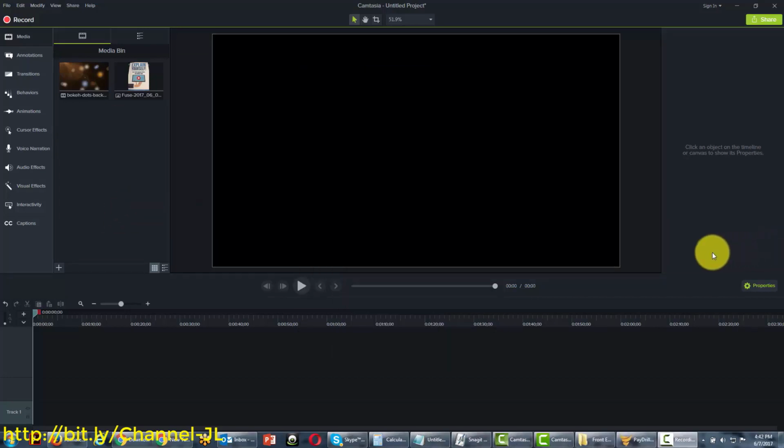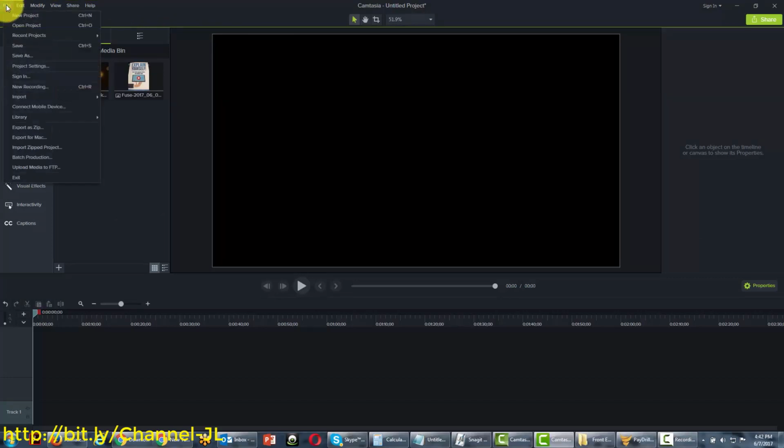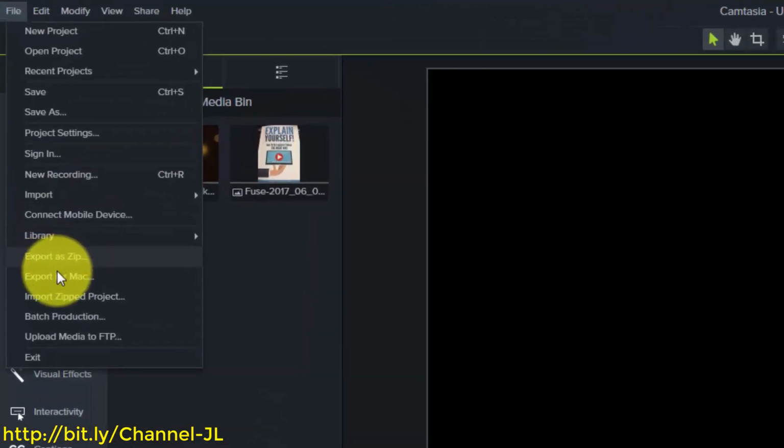Welcome back. In this video, we are going to go over the File menu. We're going to take a look at the import and export commands. You're going to notice that there are 3 commands having to do with importing and exporting: export as zip, export for the Mac, and import zipped project.